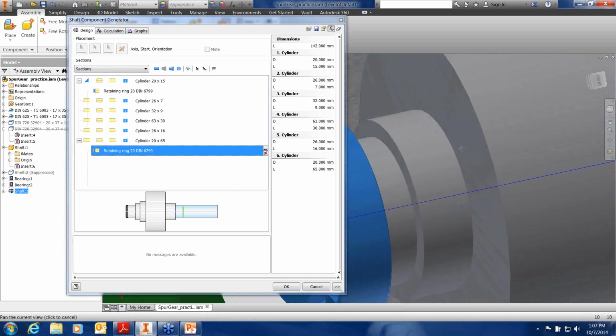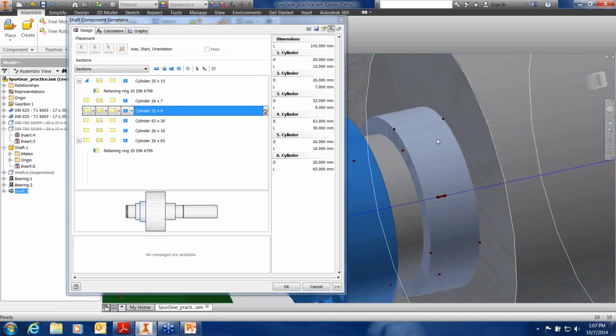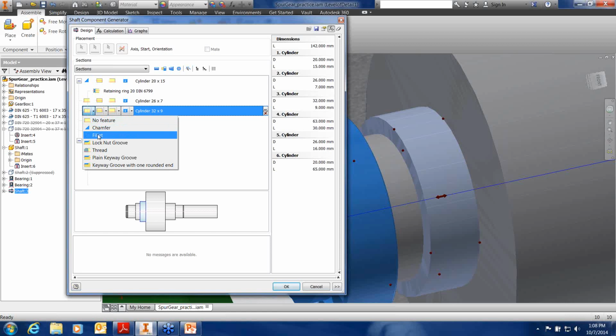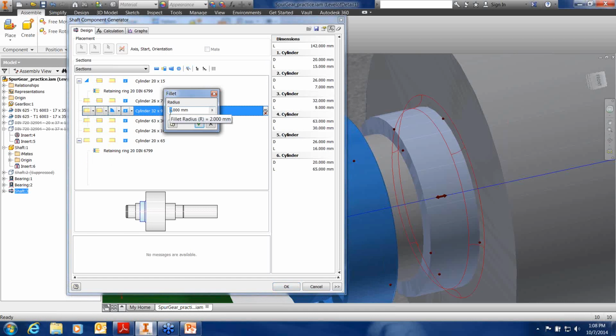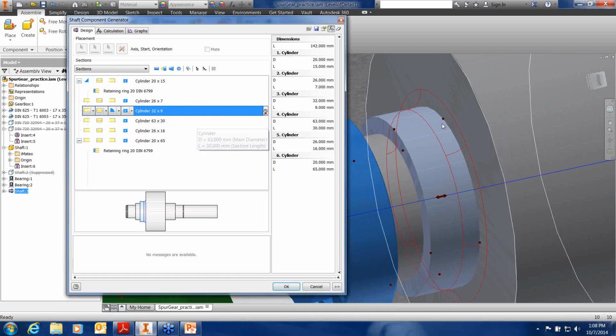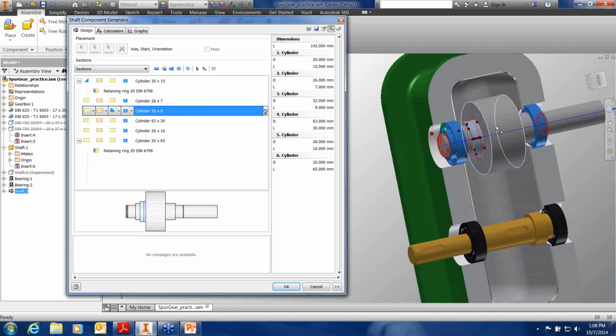So here again, what I can do is select the cylinder that I want the fillet added to. Okay, so it's actually the smaller, not the larger. And then I can come into the front side and say I want, actually on the end of it, I want the fillet added. And in this case, I'll make it a 3 millimeter radius. You can begin to see the preview coming into play.